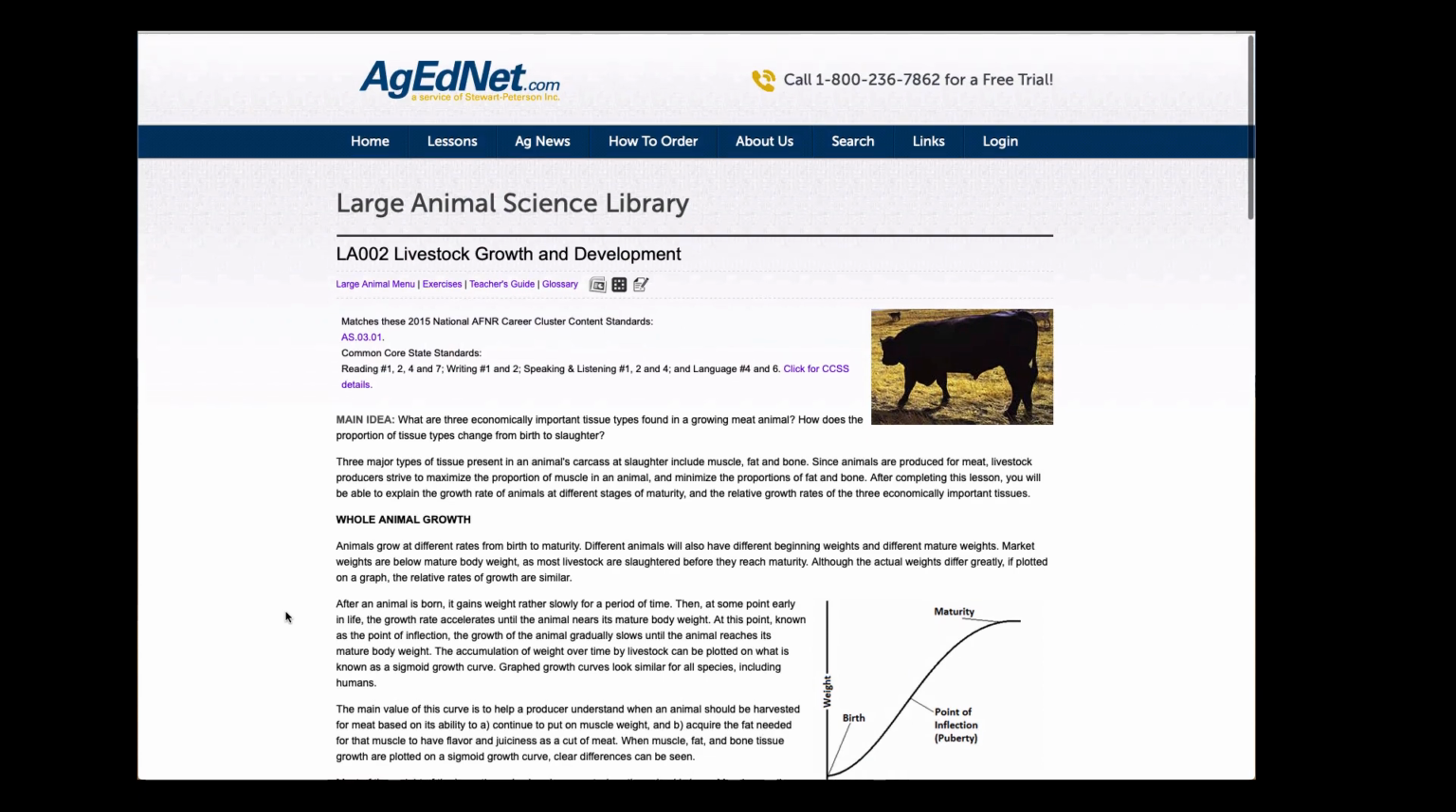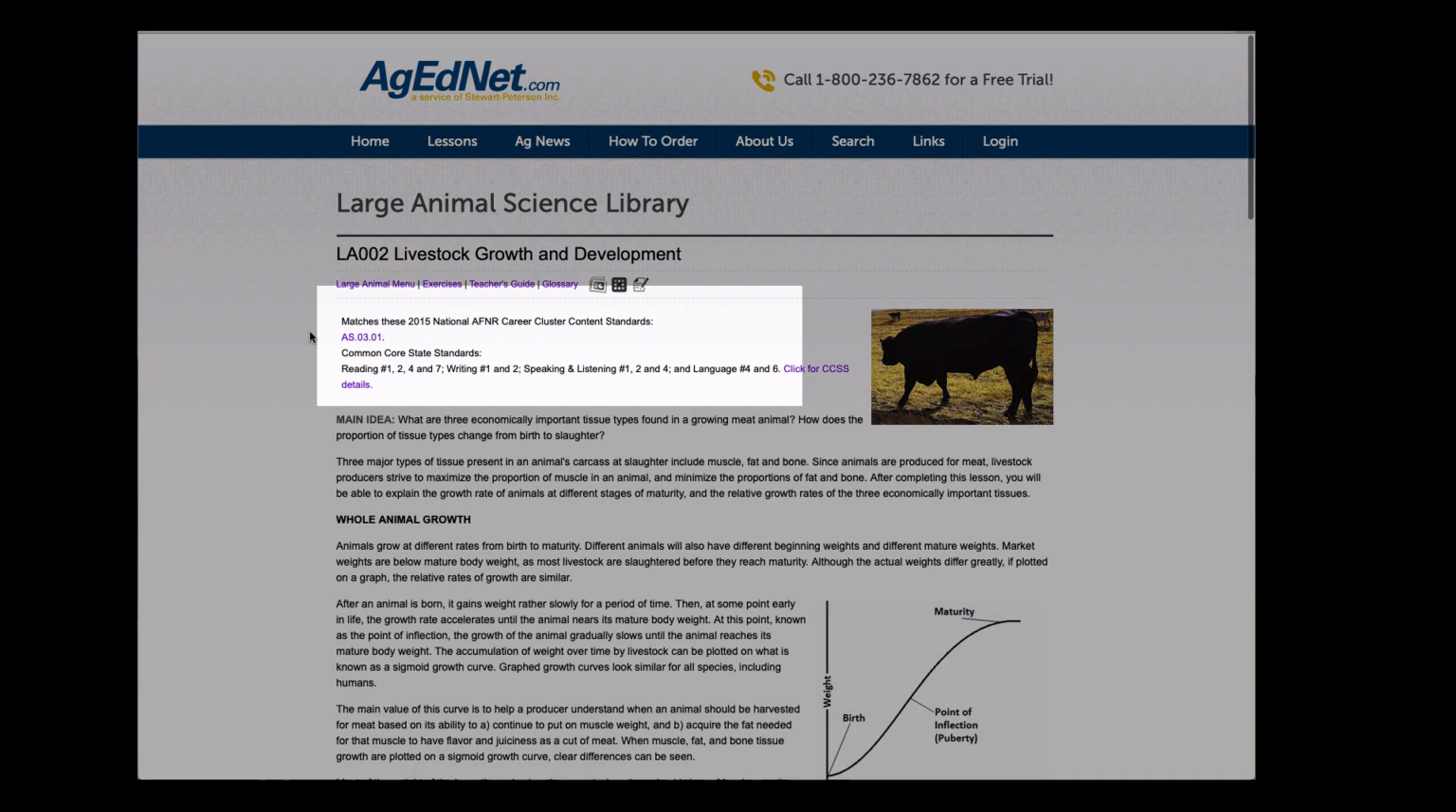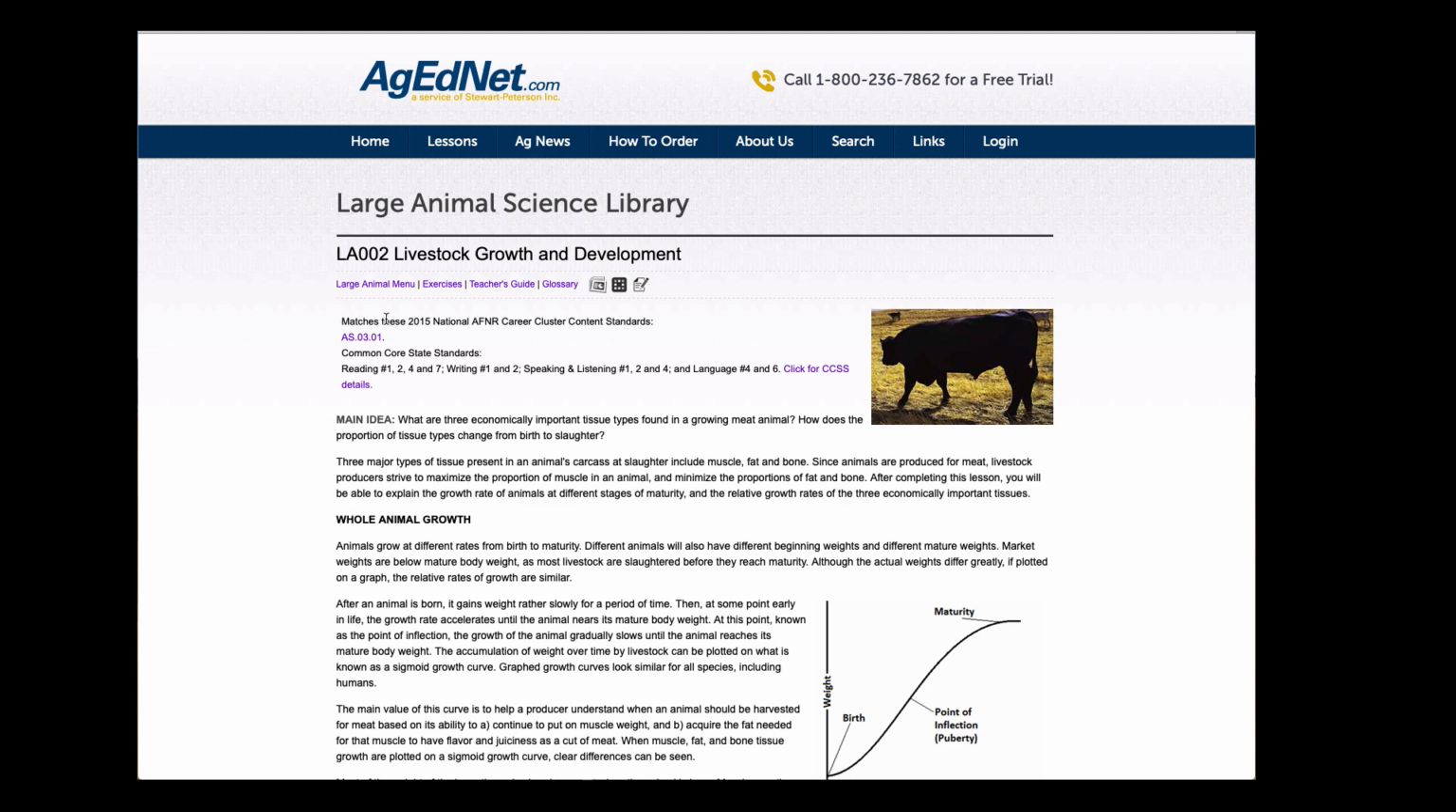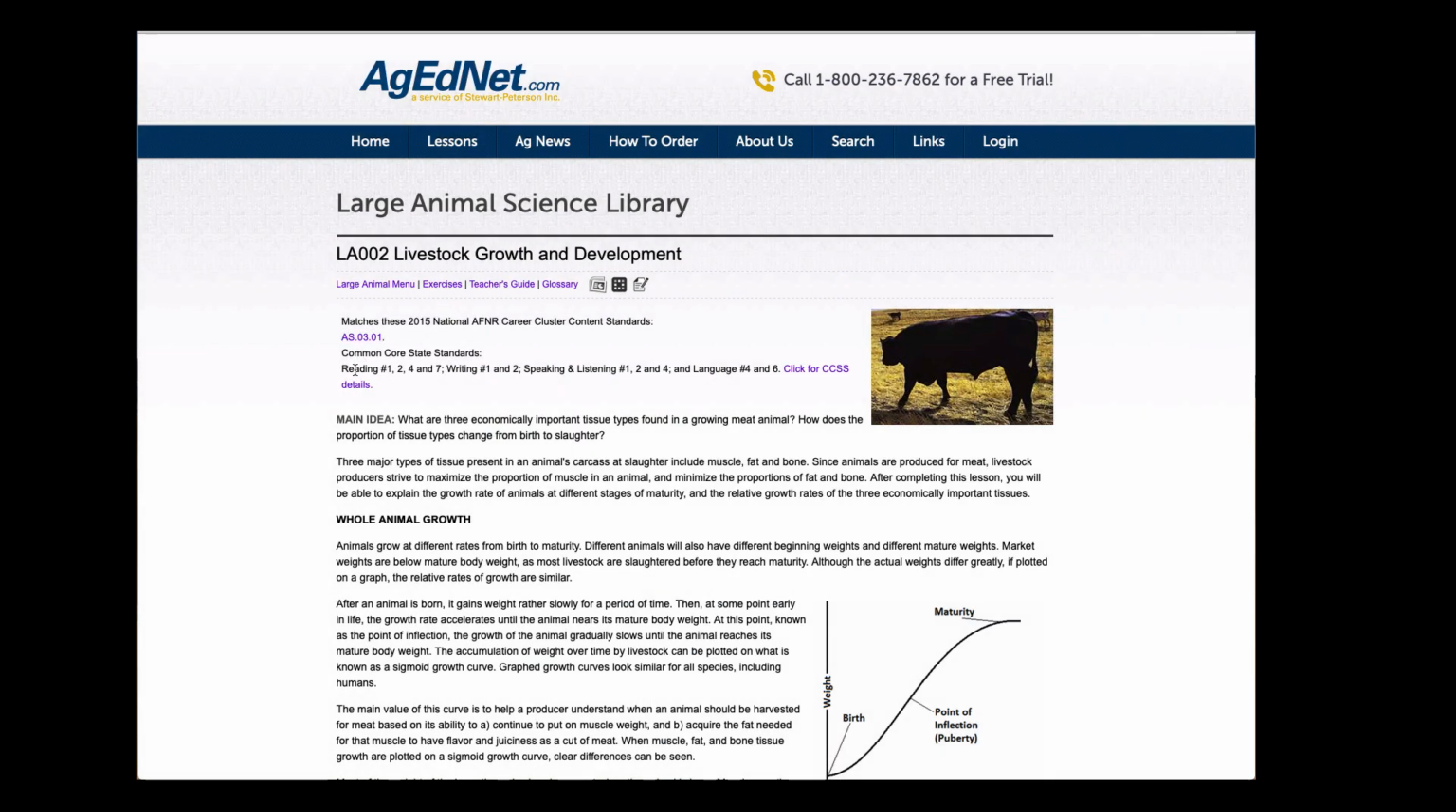The first thing to note is that under the heading, you will see where each lesson matches the corresponding national AFNR Career Cluster Content Standard, as well as the Common Core State Standards.